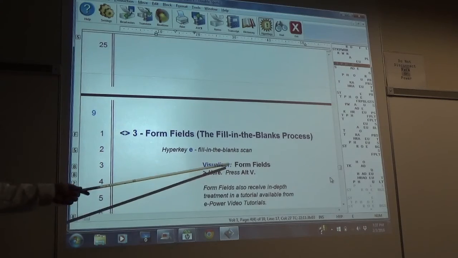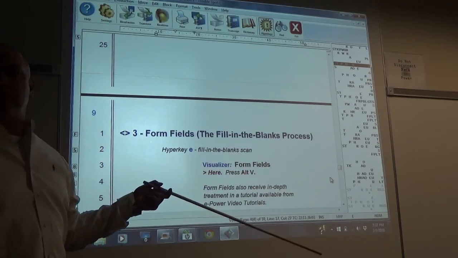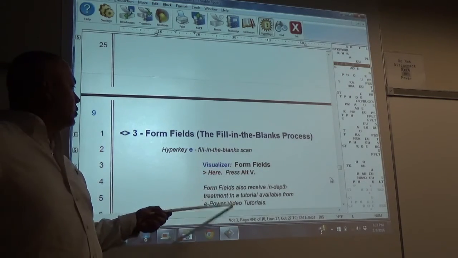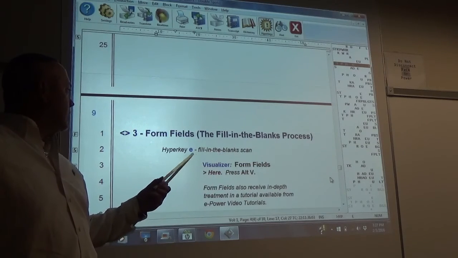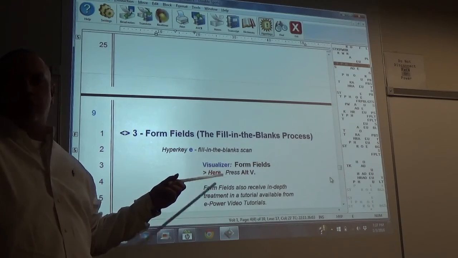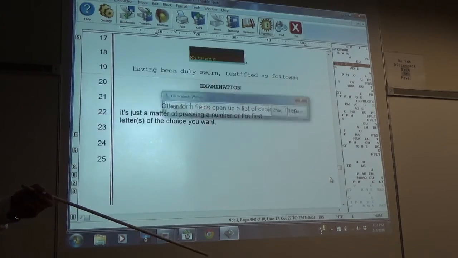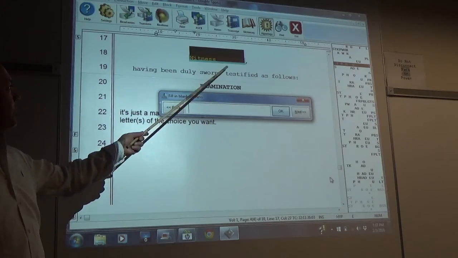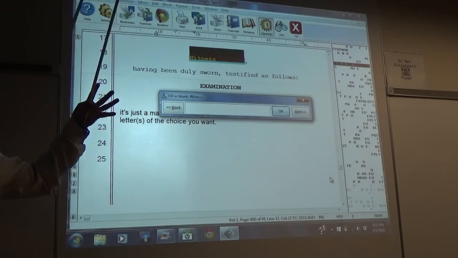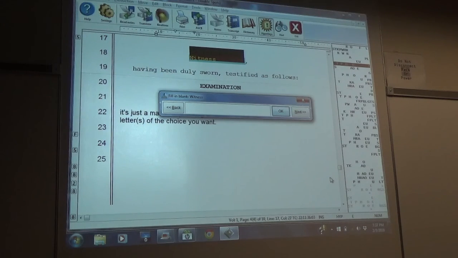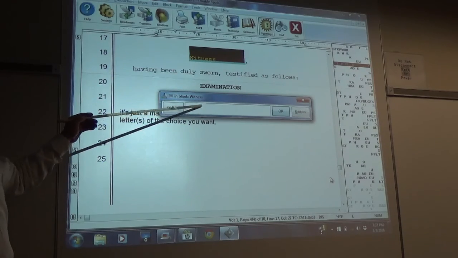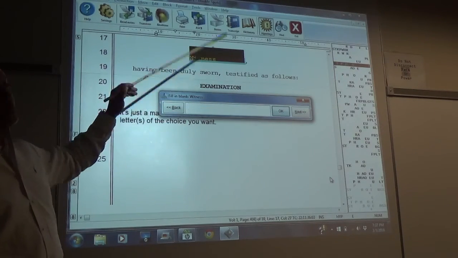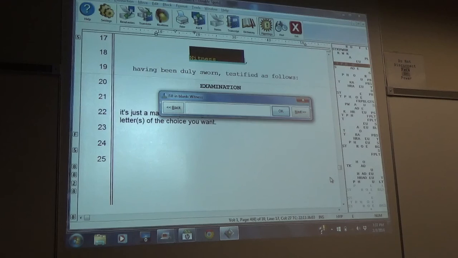Form fields is what I was talking about. It's the blank spots, the fill in the blanks. Those are form fields. And that's what it's telling you right there. E takes you to the next one. Let's see if it does it, and it does. It takes you to the next one. So where the witness's name is supposed to go, it's already highlighted because you know that that witness is going to be different every time. So what it does, it takes you to that spot, you fill it in, you press OK, and it puts it in there. It already knows how to set it up.